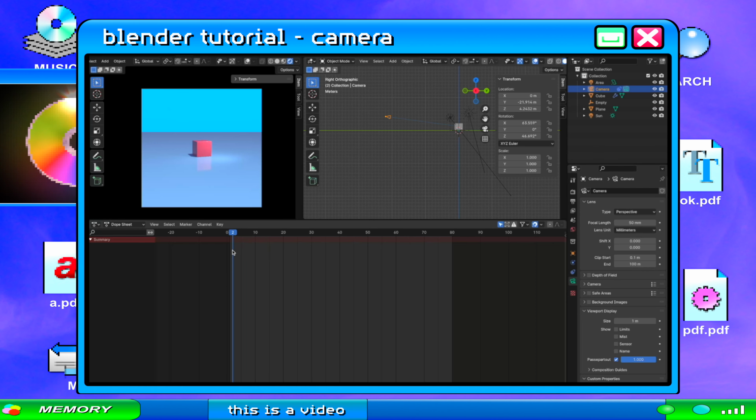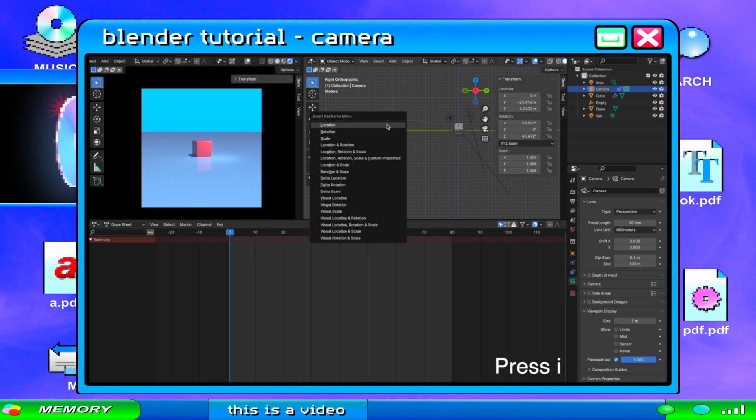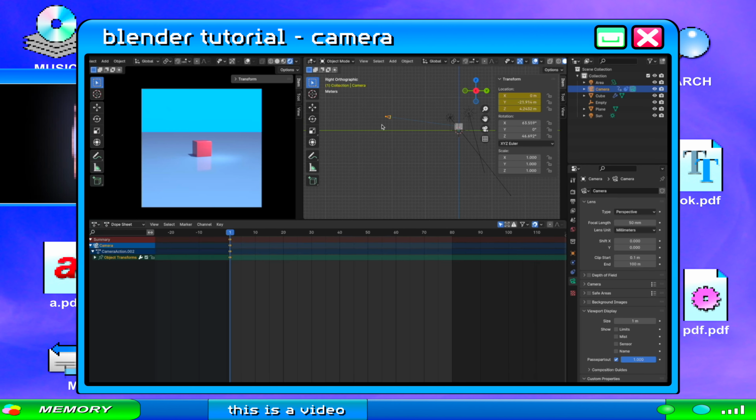To animate, place the bar on frame 1. What I do then is select the object I want to animate. I want the animation to start where the camera is located currently. Now press I for Insert Keyframe and choose Location. Now we see that you have created a keyframe for the location of your camera at frame 1.